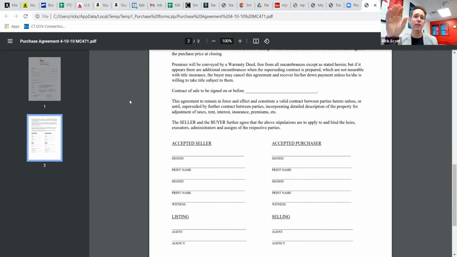And then, of course, the same conversation about how premises are going to be conveyed by a warranty deed, and then the contract of sale to be signed on or before blank. Typically, that's about a week to 2 weeks. In a faster moving market, you want it way sooner, so 5 to 7 days. In a more normalized market, anywhere from 7 to 10 business days is pretty typical. And that's assuming that this is going to be signed and then utilized as an outline for the seller's attorney to write a full-blown contract and send to the buyer's attorney.